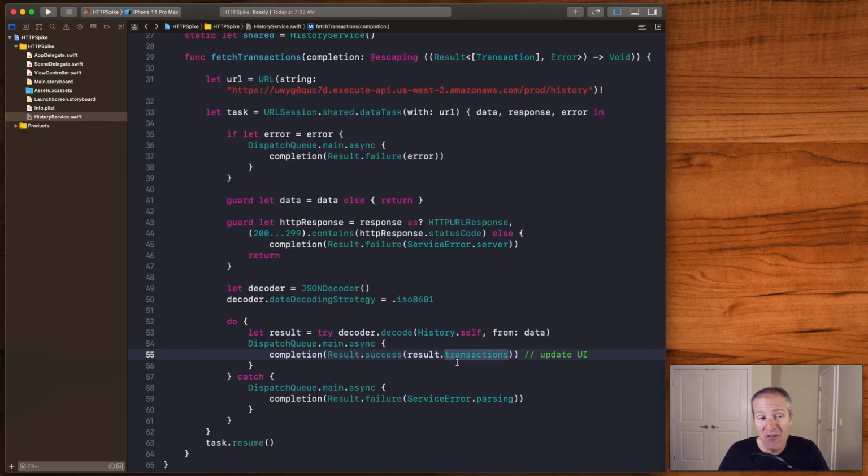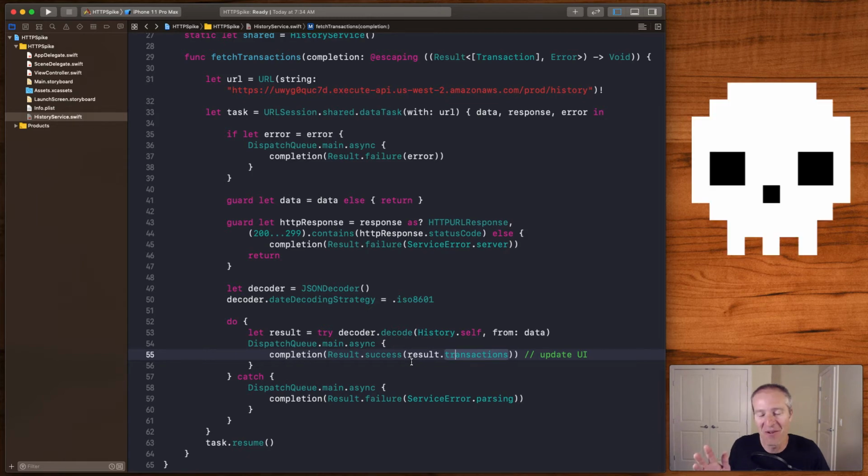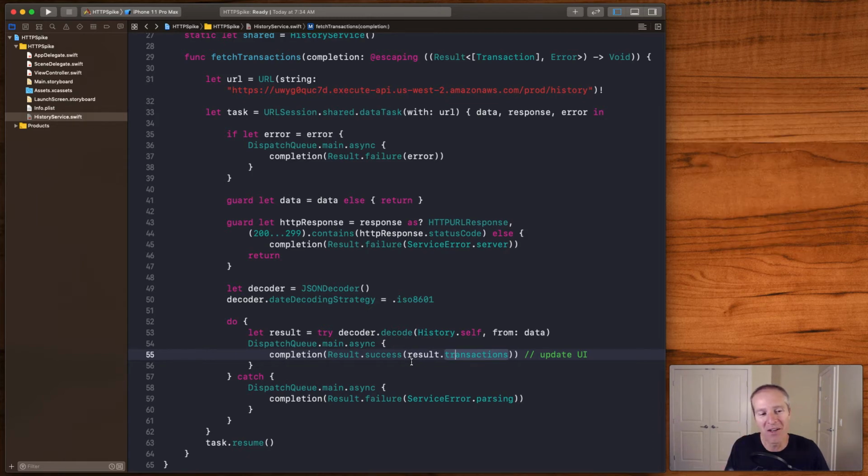Now, the big thing to remember when working with URL session is that when we're doing our work here, we are not on the main queue, meaning this is a background thread that could be processing and running. We don't want to update the UI when we're not on that main UI thread, because that's not good. We always want to update our UI on the main thread.